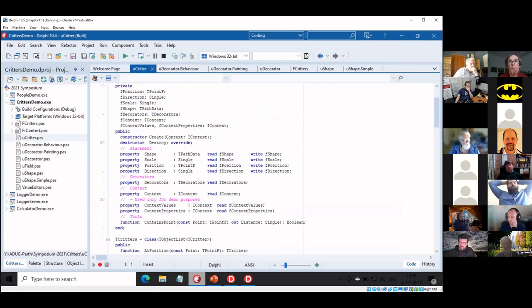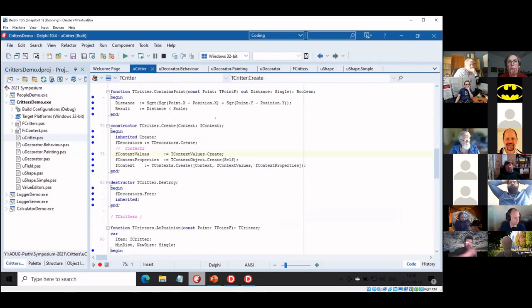So whenever we create a new critter, we say, you take whatever context is given to you, i.e. the form context. And also I want you to use my own values and my own properties as well. So whenever you look for a value, you start off with my properties. If you couldn't find it, you try the values. If you couldn't find it, then you try the global context. So that way you can have the one object that gives you access with scope of values from a range of different parts of the application. Does that make sense?